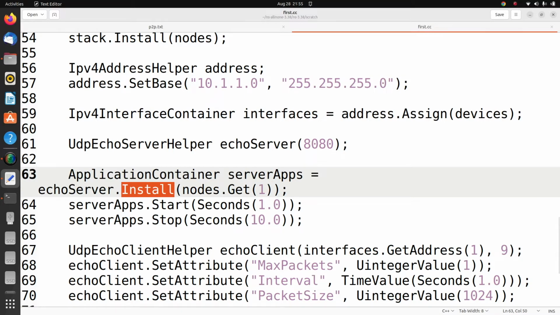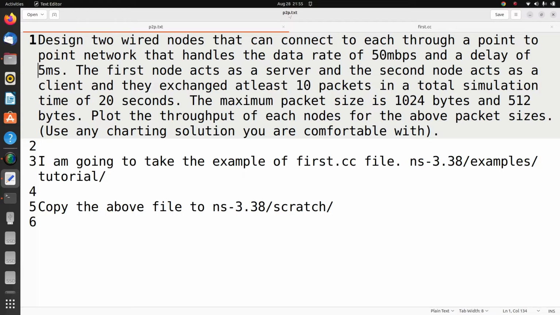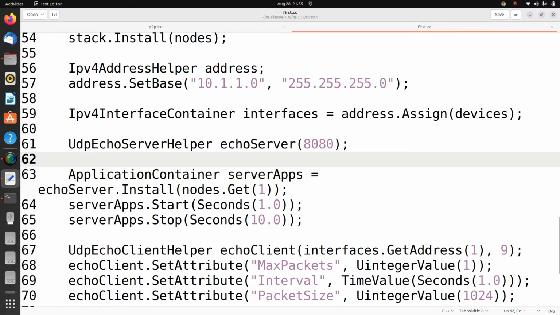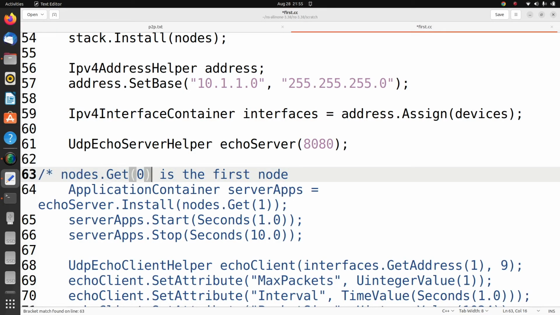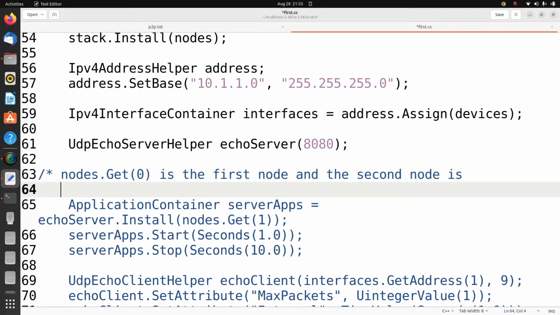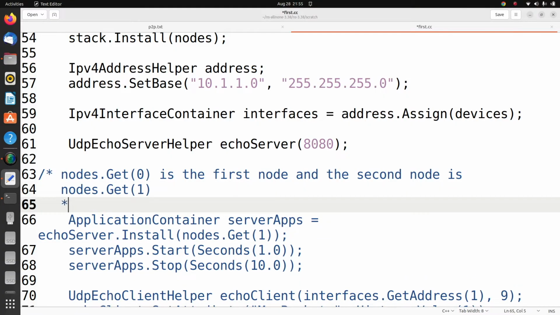Now who is the server and who is the client? As per this program, the first node acts as the server. That means the first node will be the server. nodes.Get(0) is the first node. I'll use a comment line here. And the second node is nodes.Get(1), the second node. So these are the two things that we can set up.